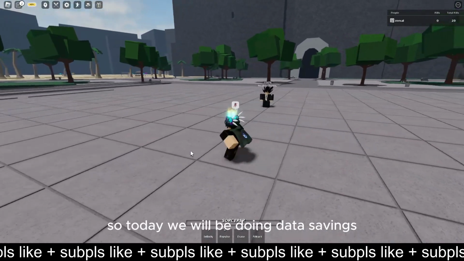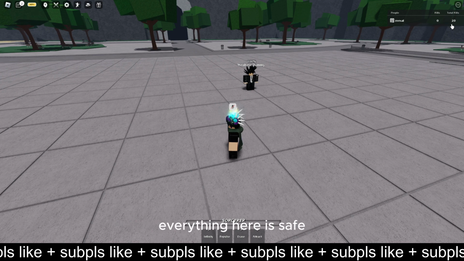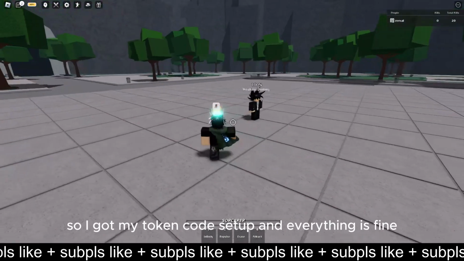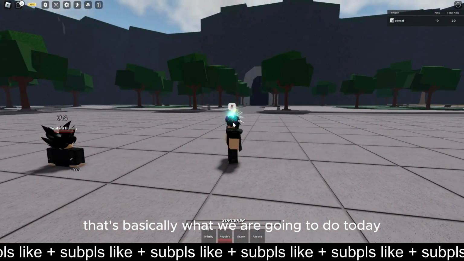So today we will be doing data saving. As you can see in the original game, everything here is saved. I got my total kills set up and everything is fine. And yeah, that's basically what we are going to do today.